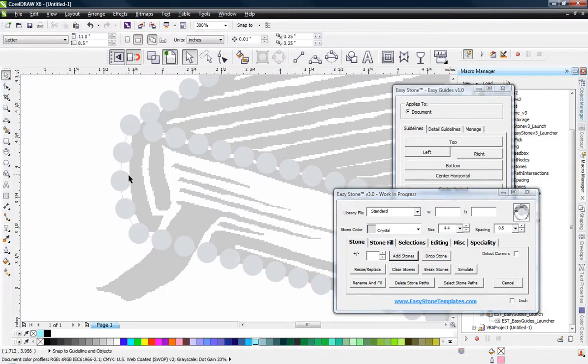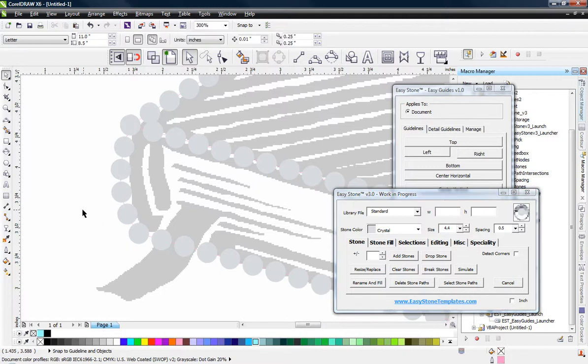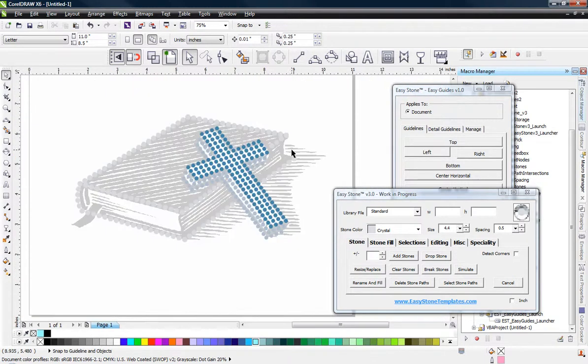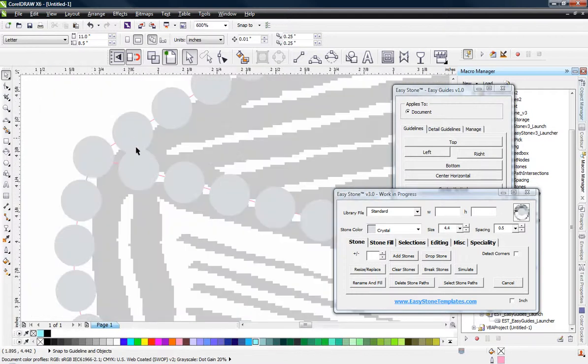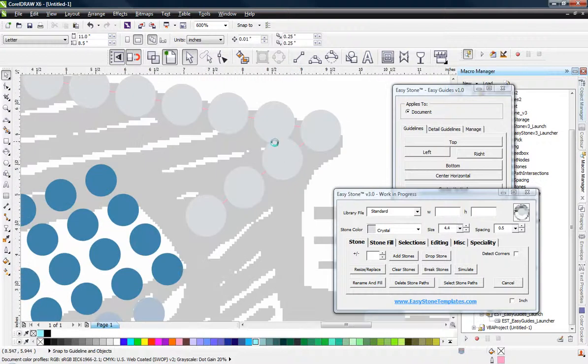Now you see the gap. If we want to see if that can be closed in on, we can hit the up arrow and make that gap a little bit tighter. Add one more stone along that particular path. All right, so now it's looking pretty good. It's looking about the way I would expect, but we do have an issue here at this corner, and here at this corner.